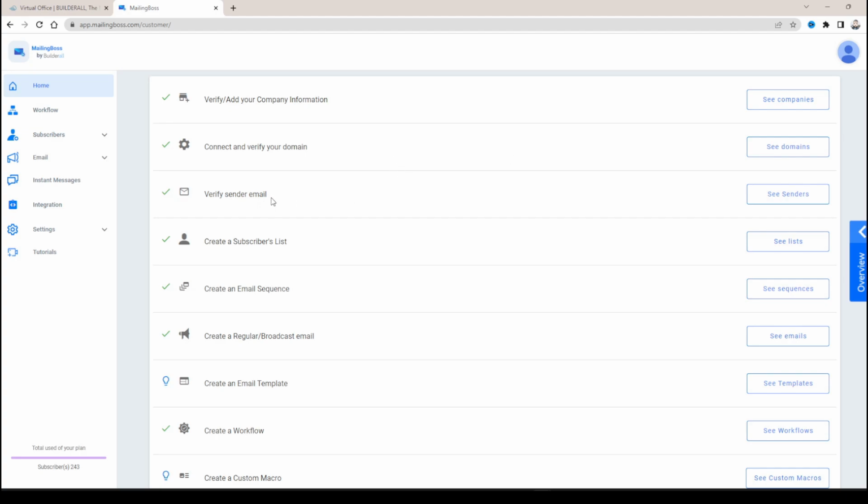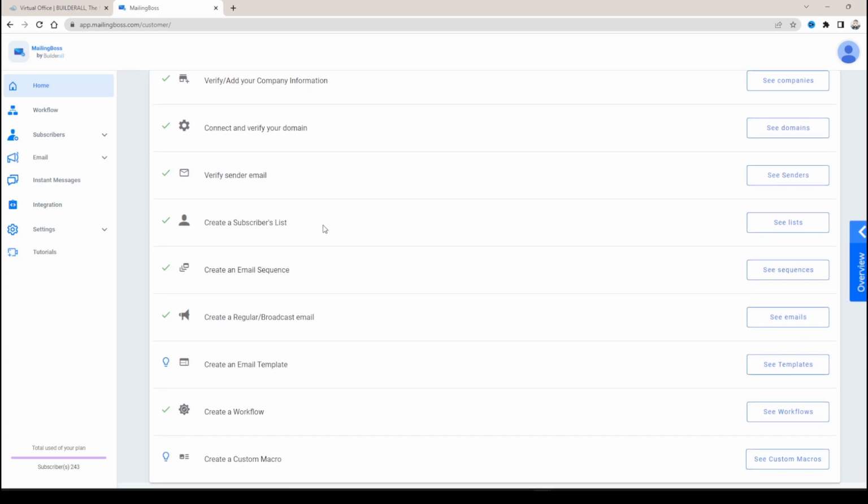We need to verify the sender email. So once you've created your business email, we need to verify that. Then we can create a list, a subscriber list. So basically once someone has gone through your sales funnel, they will add their email address and their name, and that will be added to this subscribers list. Then of course we need to create an email sequence. This will be sent out to your subscribers once they have subscribed. Then we can also create a regular broadcast email, we can create template emails, and we can create a workflow.